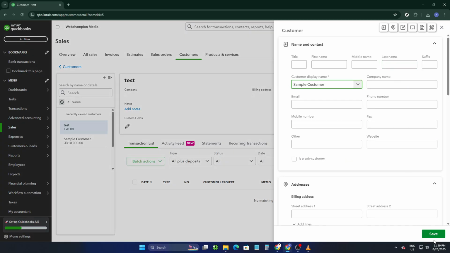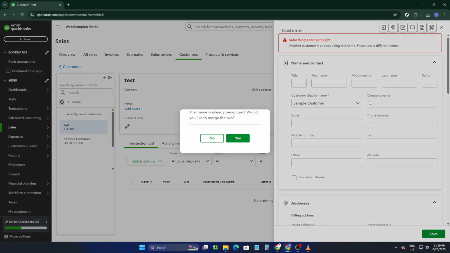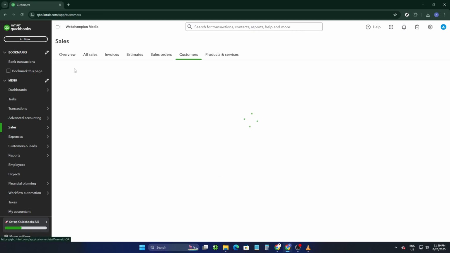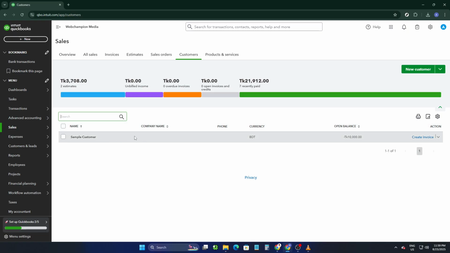Now click Save. QuickBooks will prompt you asking if you'd like to merge the two profiles. Select Yes, and QuickBooks will do the rest. After merging, the duplicate customer is marked as inactive and all of their transaction history automatically moves over to the profile you decided to keep. This way, you don't lose any important data.